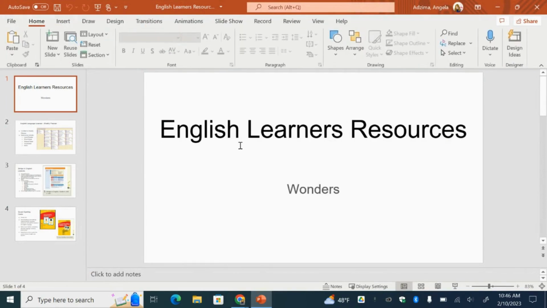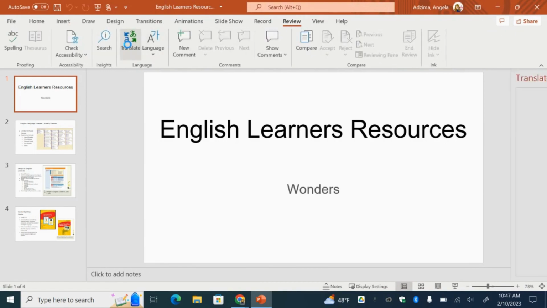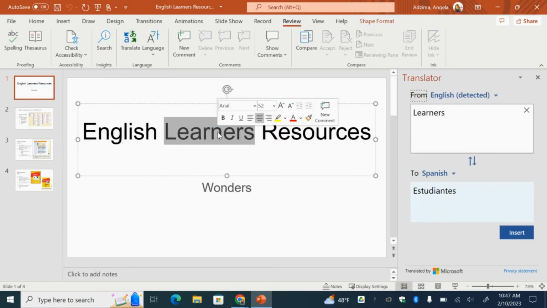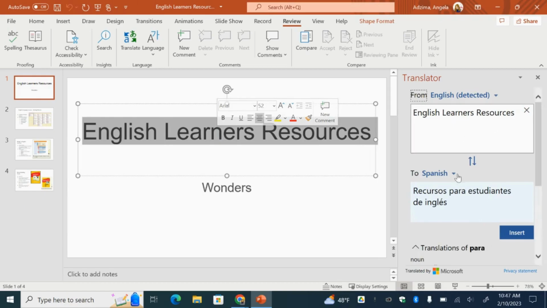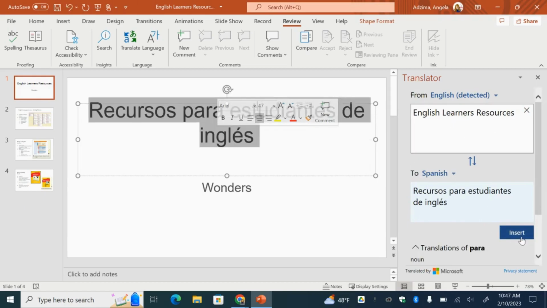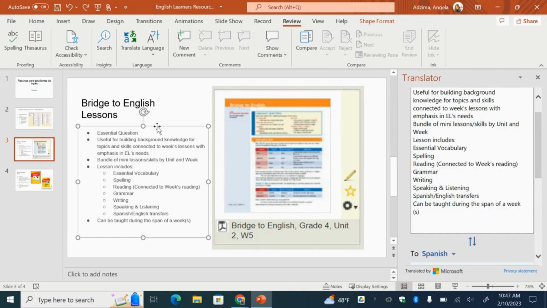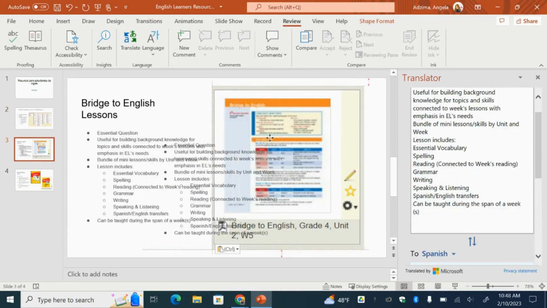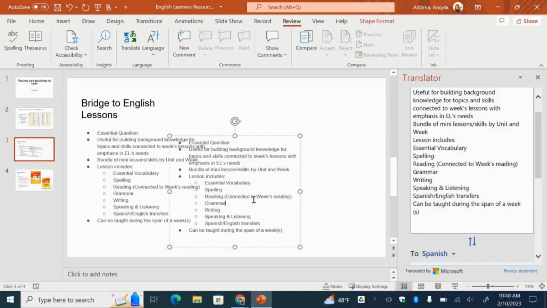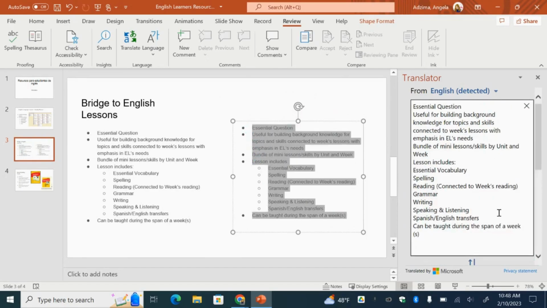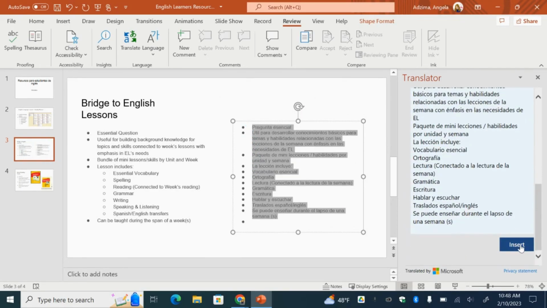So from the home screen, you will click on Review and then Translate. Translation is built in. You can just highlight what you're wanting and the translation comes up. Then you can click Insert and it will change it over. Maintains your formatting and allows you to quickly copy a text box, paste it on the other side of your slide, highlight the text, and insert your translation.